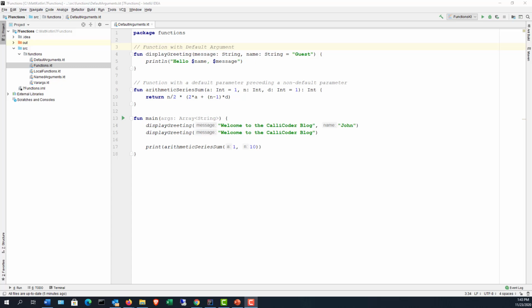Welcome back to this video series on Kotlin functions. Right now we're going to look at default arguments with Kotlin functions. So Kotlin gives us this ability to create some default arguments so we can actually call the functions in different ways and we don't always have to pass every single parameter.